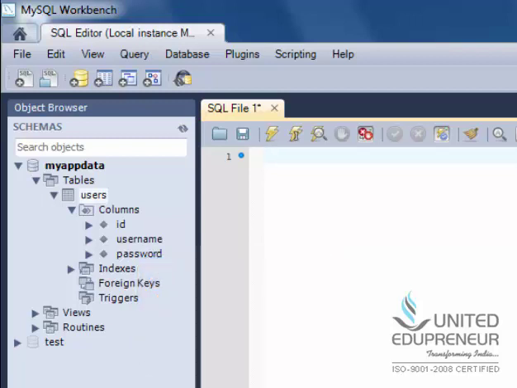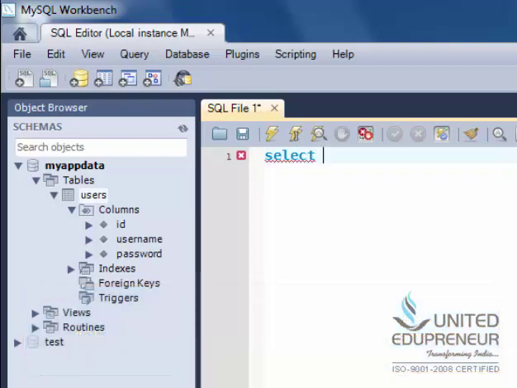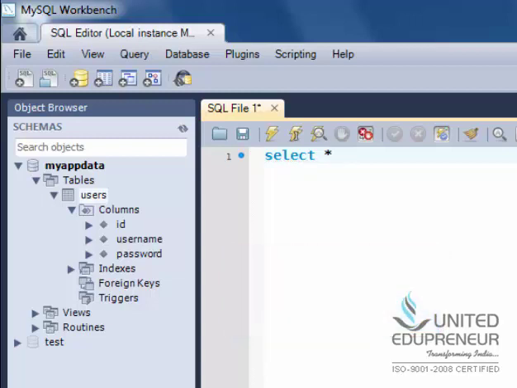So, to retrieve data, we will use the select query, which is select. After select, we have to type the column name or the set of column names which we want to retrieve. If we write a star or asterisk, that means retrieve all the columns.